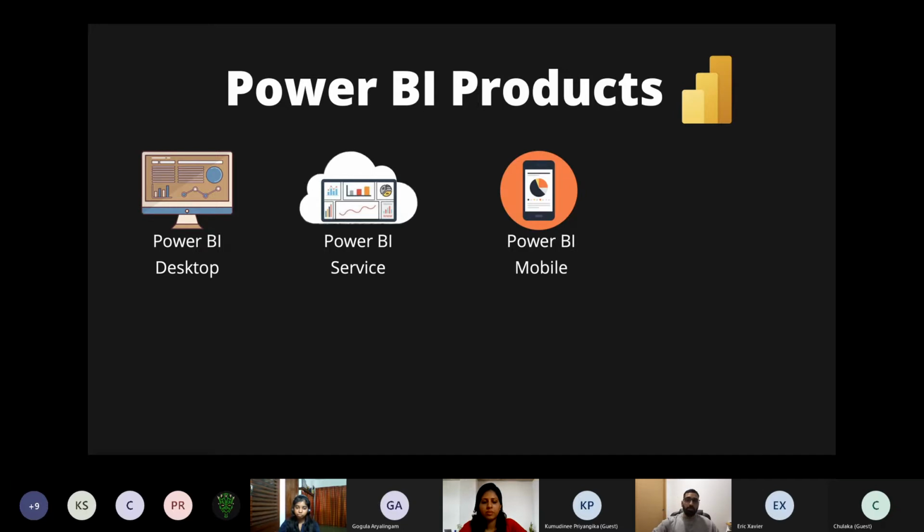Now, the third one is the Power BI mobile app. So Power BI is a very versatile product. You can use any data anywhere at any point of time. That means to say you can use your Power BI reports either on your mobile phone, your tablets, your web browser, your laptop, the way you want to do. So it gives you a lot of flexibility.